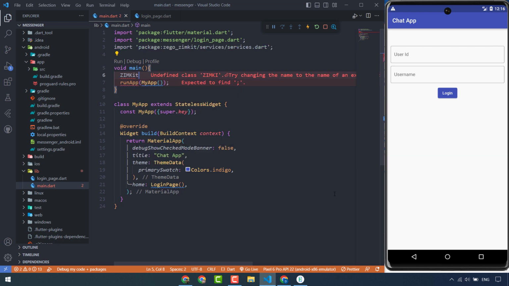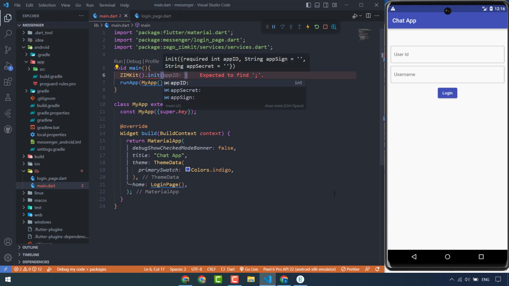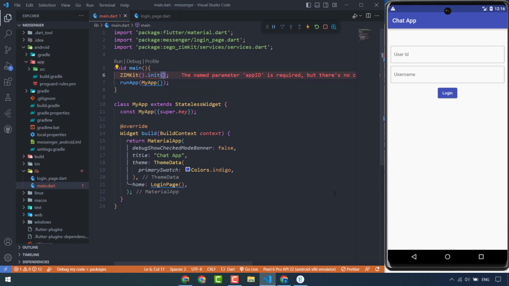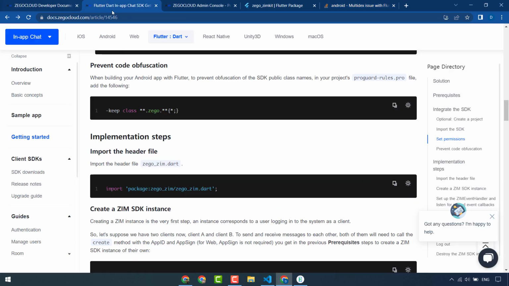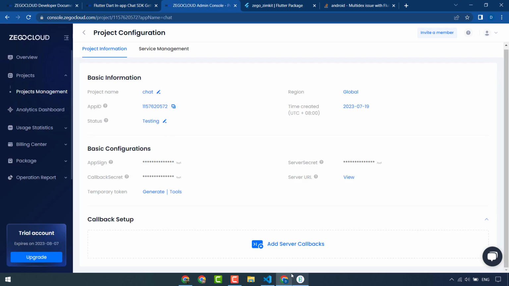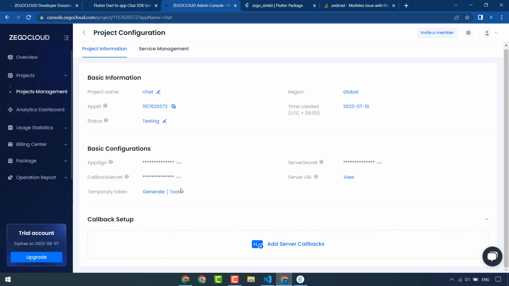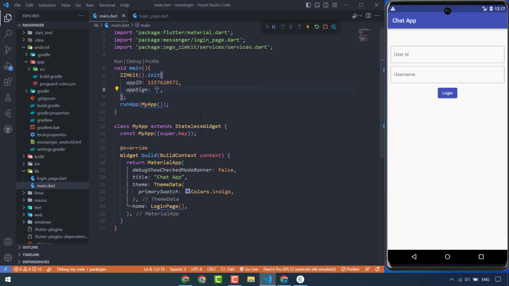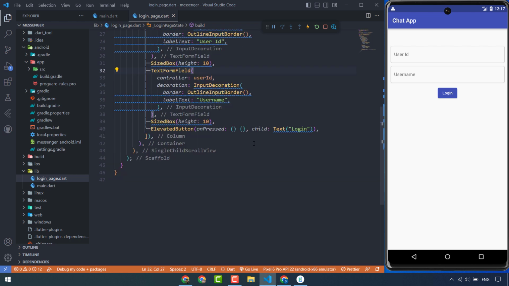And we will initialize ZEGOCLOUD. So in our main function, ZEGOCLOUD.init, and we will use app ID from our project that we have created in our ZEGOCLOUD dashboard. So paste here, and app sign in, it will be a string, and copy this one, app sign in, and paste here.